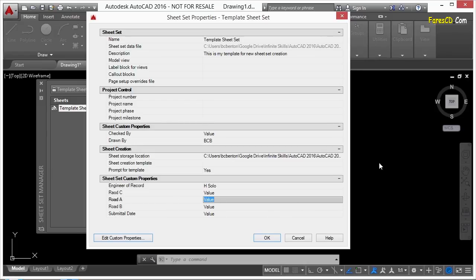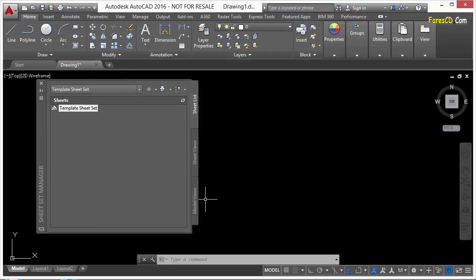Now, the great thing about this, as with the examples of our road names, is that we put text on 5 or 6 different sheets that says road A, road A, road A. Now we have names. Let's say this is Blue Street and road C is Red Avenue and road B is Flower Lane. So now anywhere I have these bits of text, they will be updated throughout my sheet set.